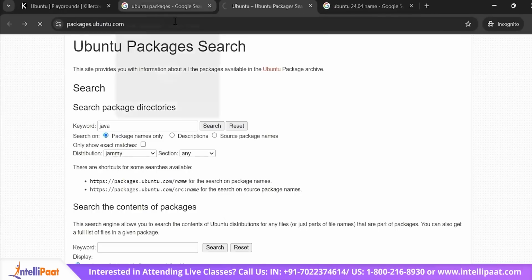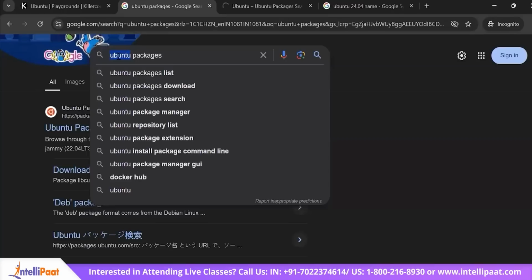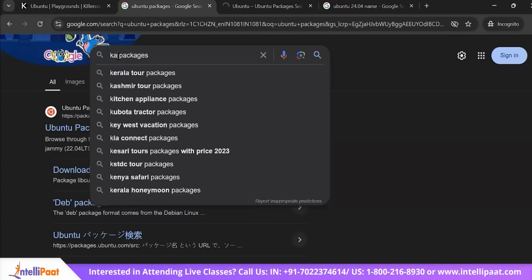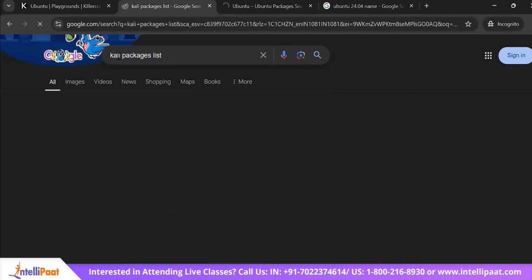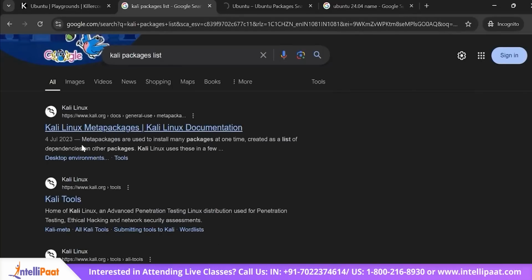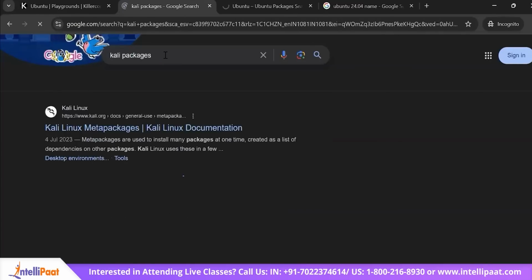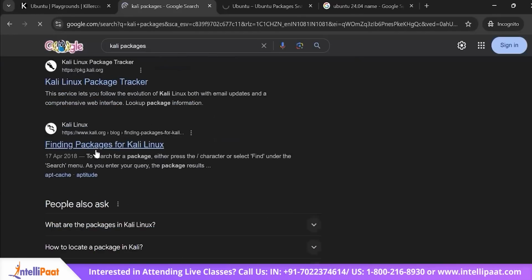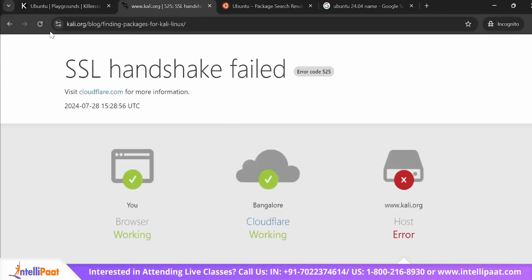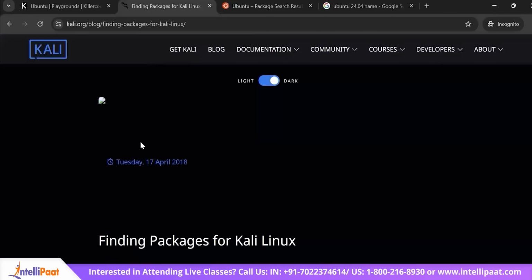Now, if you want to search for any other distribution, you can just search for that as well. Just wait for that to load. Meanwhile, let's say you want to search for Red Hat, which is another distribution, or let's say Kali Linux. Kali packages list, so Kali Linux packages. Okay, this is meta packages. Finding packages for Kali Linux. Okay, SSL handshake failed. So websites are not that well maintained.